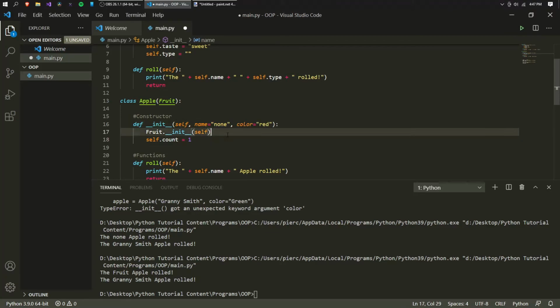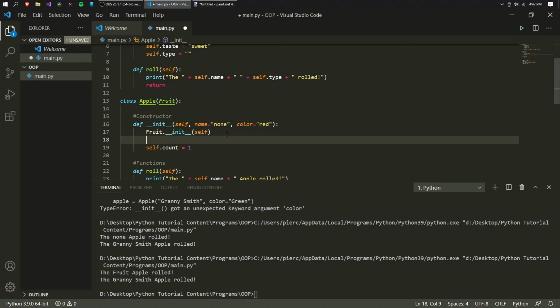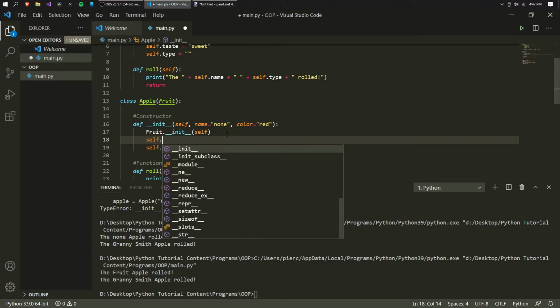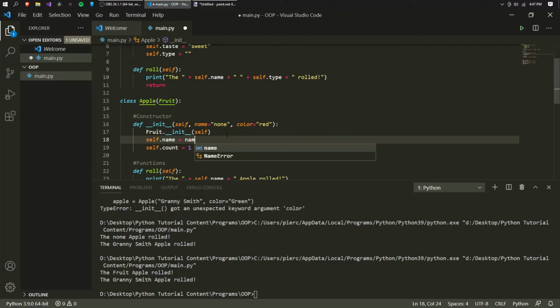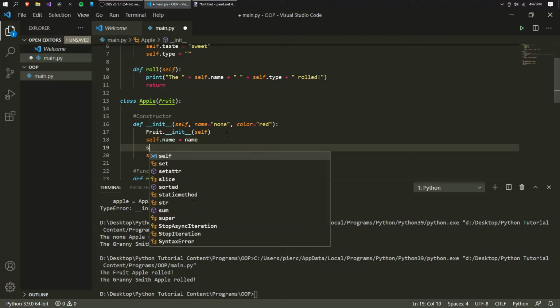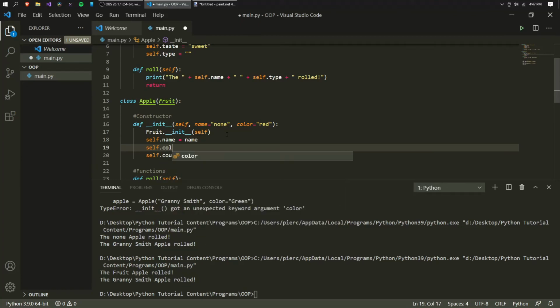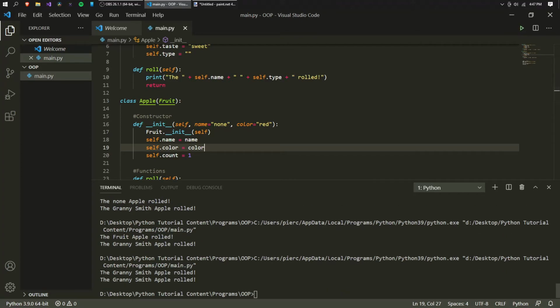Oh, well, what we can do is this. self.name equals name. We still need to set these, right? So we do self.color equals color. And we should get the same result. So what we did was we took the input from here rather than having the default from fruit. So this way we've actually created a fruit object.